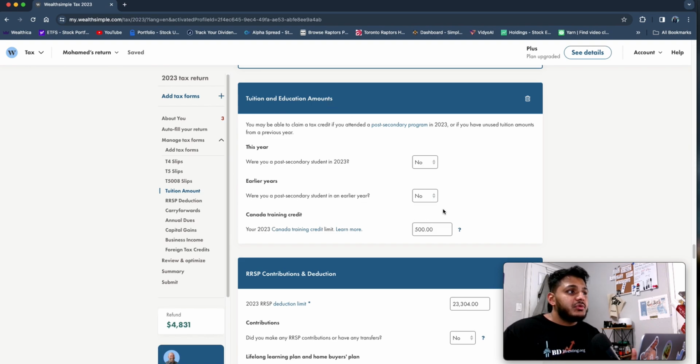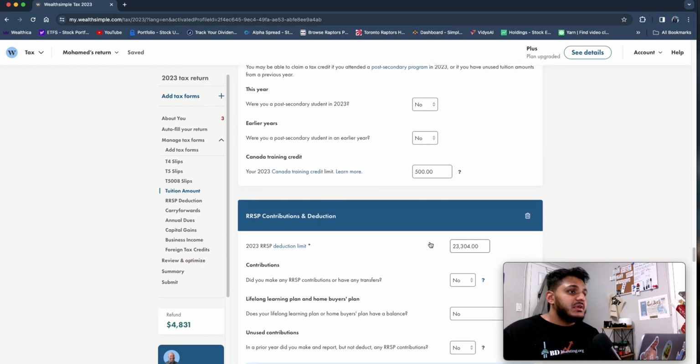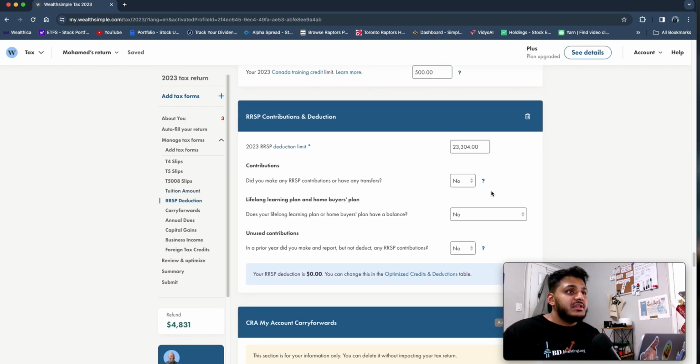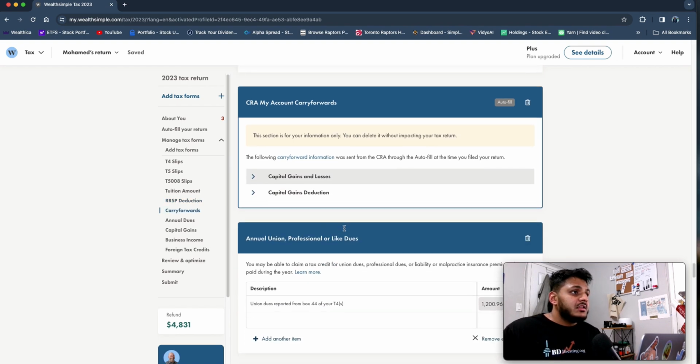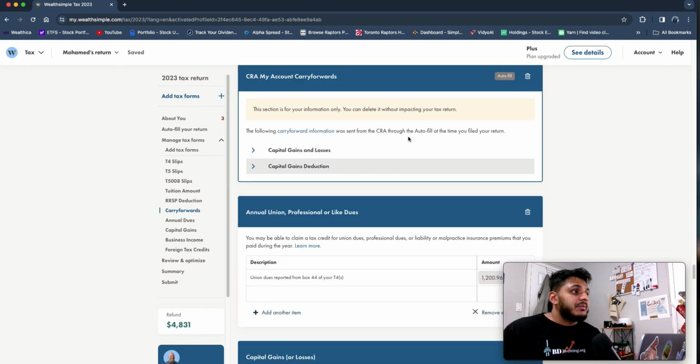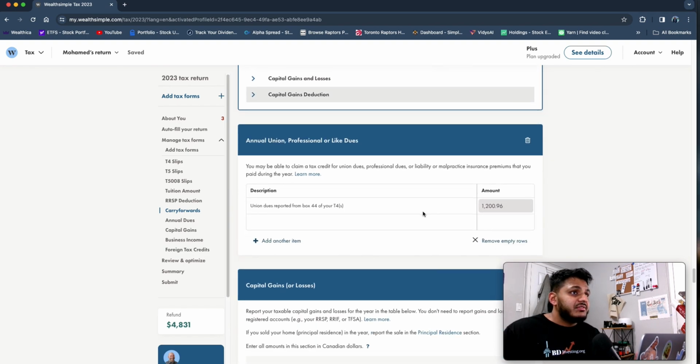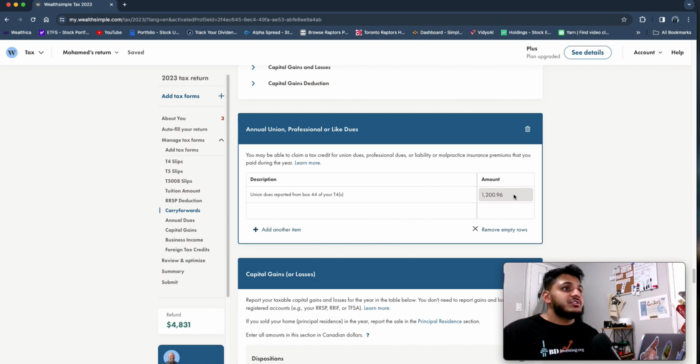Tuition and education amounts, if you went to school, or if you did any college trades, you can just add that information there. If you did any RSP contributions, just double check that. It should automatically take it from your CRA, anything that's connected to your SIN number, but you can add it here if it's not there. It will automatically add your capital gains and all your deductions. It'll carry it forward. If you work in a union like me, I'm an electrician, you would add your union dues either in your T4 or up here. You can add other T4s.